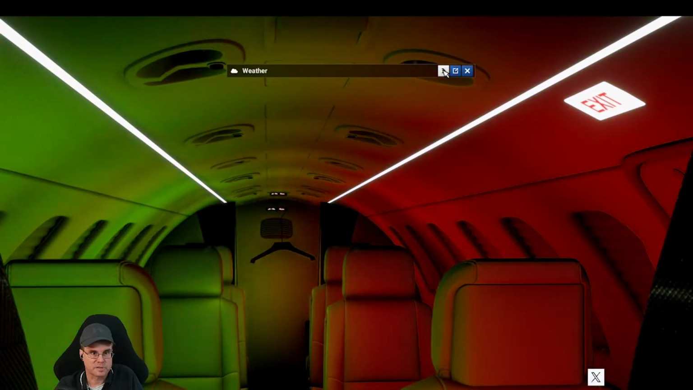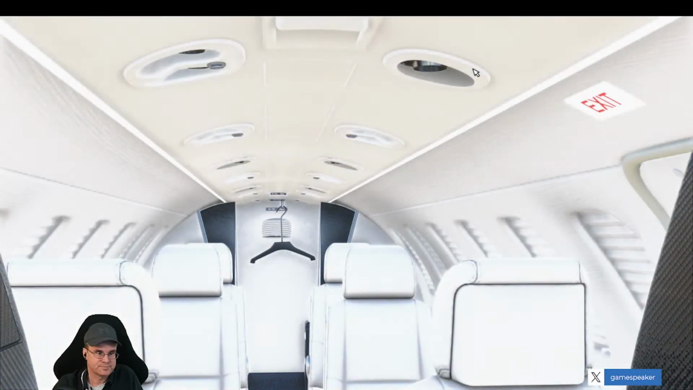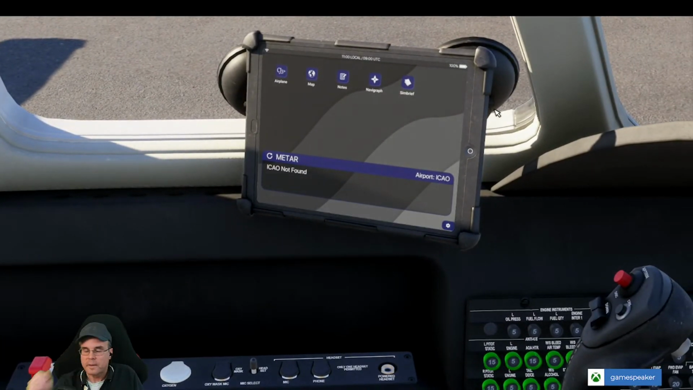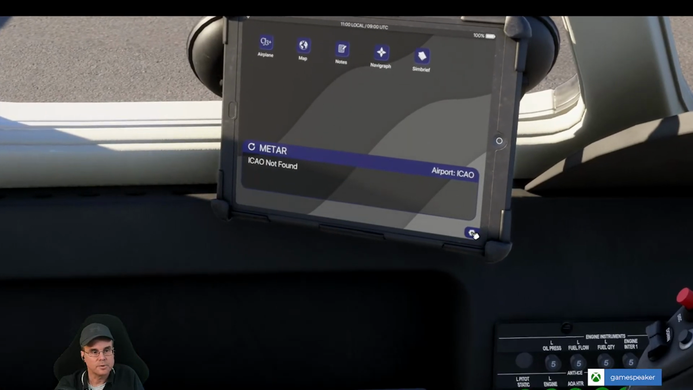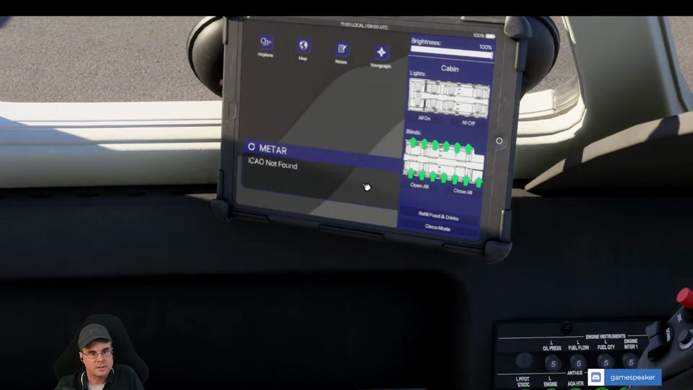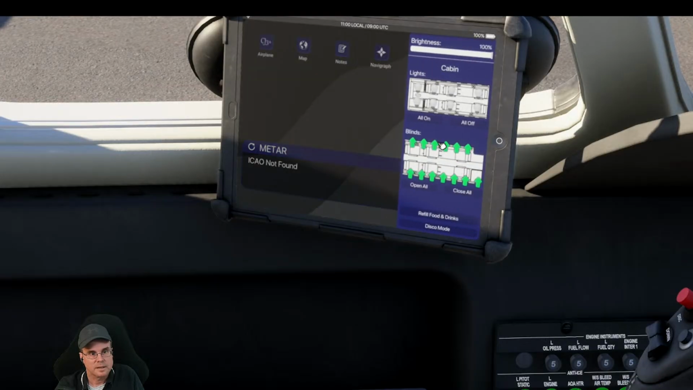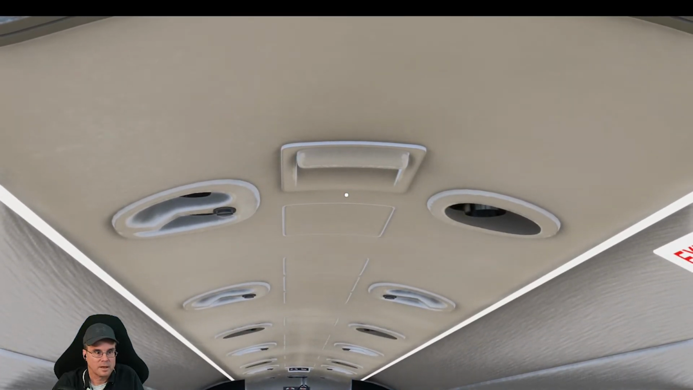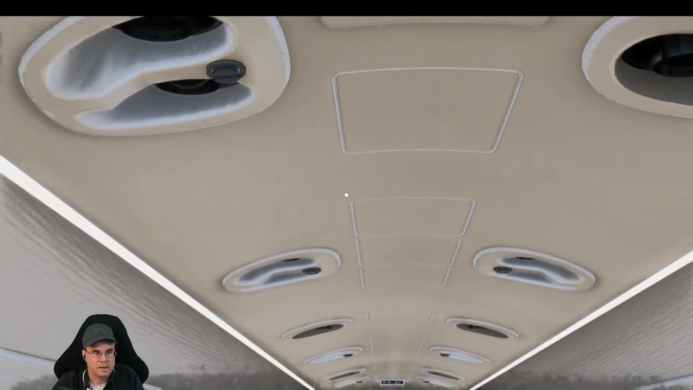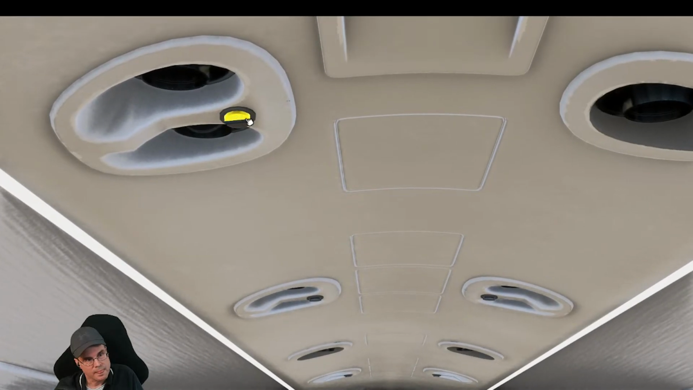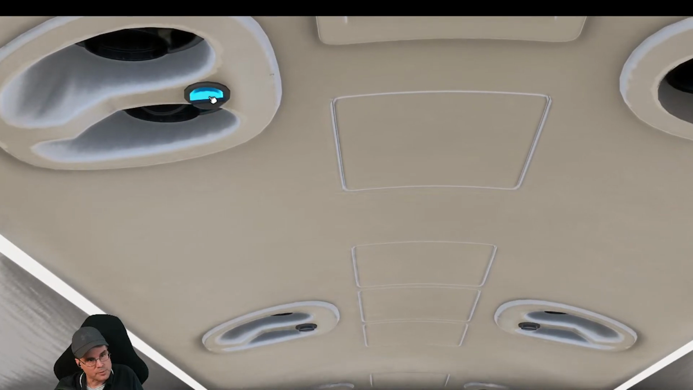So we go back up here and fix the weather to real time. Come over here. And turn that off. Open all my blinds. Turn on all the lights. Let's see if that works. There's a problem going on with the lights, I think.